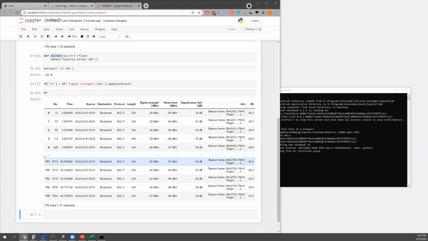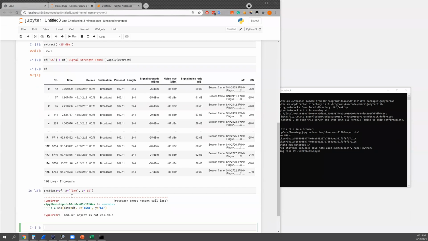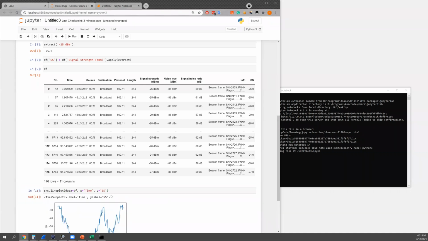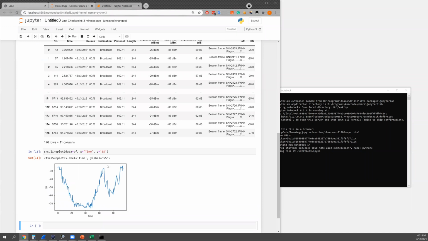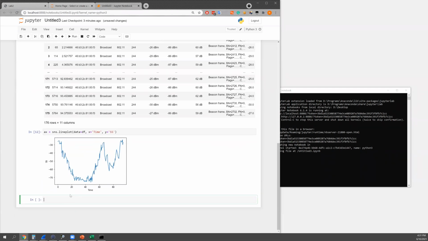Then we are able to plot it. We use seaborn. Data is our data frame, and the x-axis is time, and the y-axis is the SS. Sorry. We used seaborn dot line plot. We are going to plot a line plot. And that's our plot. And we may also need to add some title in it. ax dot title equal.